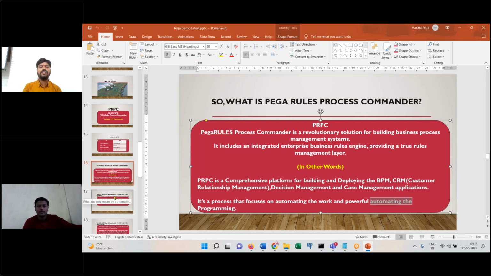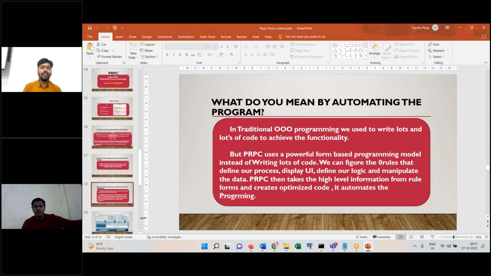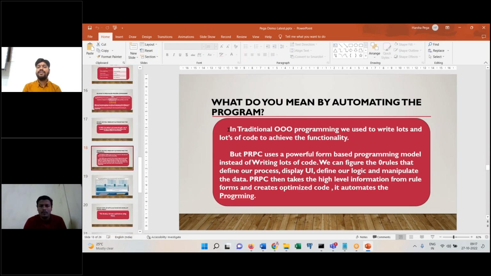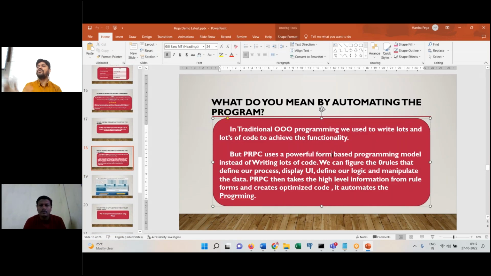Automation of the program means, see here, in traditional object-oriented programming we used to write lots of code, right? You have to write coding. Program automated means your programming is being automated, meaning without the need of writing the code by yourself, the system will generate the code automatically. Then how does PRPC provide this feature of automation of program, elimination of coding?